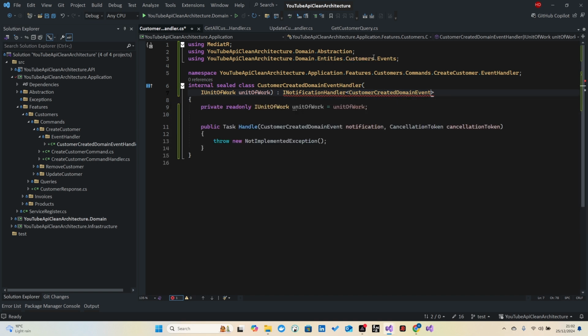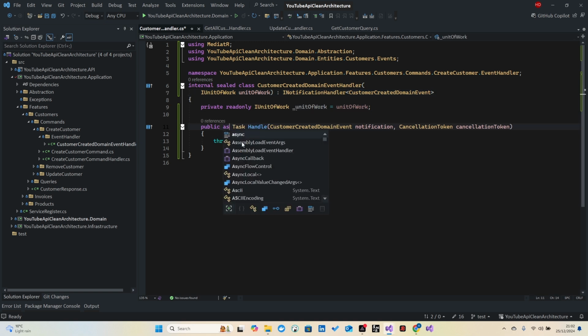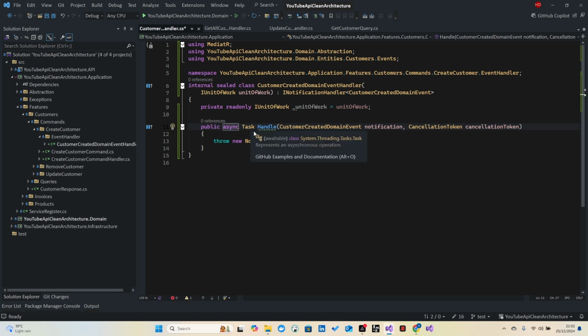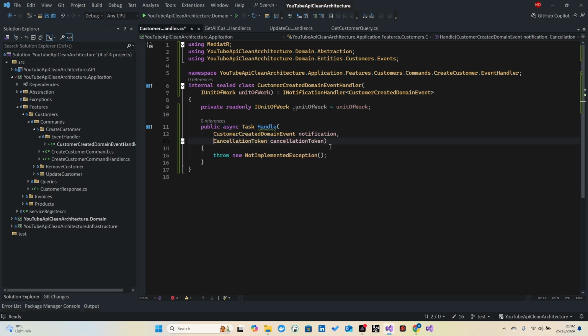Control dot, let's implement the interface. I'm going to fix this naming. This is another async method, so we don't have any return value. This is just an operation of what we're going to do, and basically we're going to send email.